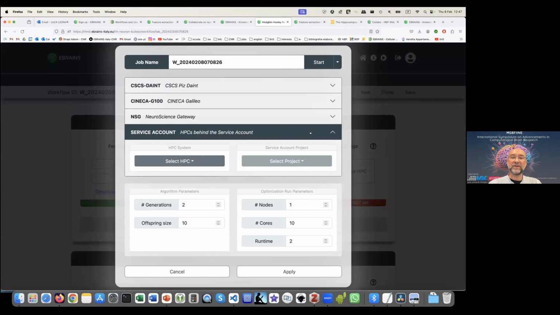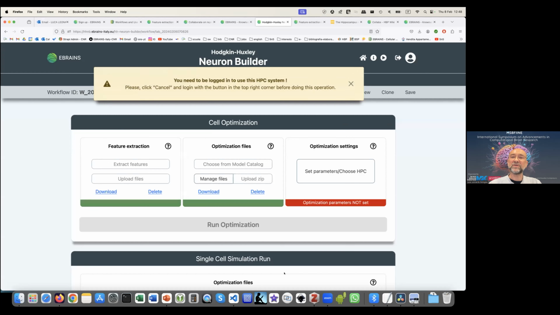the Hodgkin-Huxley here. You can just select this service account and one of the two default projects, for example, PitState, and configure your optimization parameters. So I won't go inside here. These are related to the genetic algorithm, and these are related to the supercomputer itself. So as I was saying before, how many nodes, how long you want your process to run, and so on. But what's important here is that once you have your EBRAINS account, you just go here and then you can click apply and run your optimization.